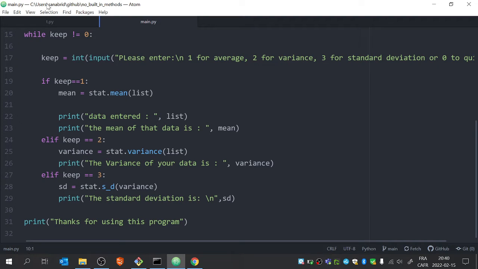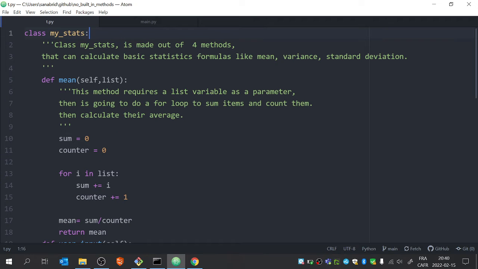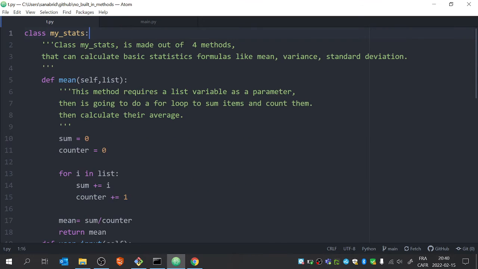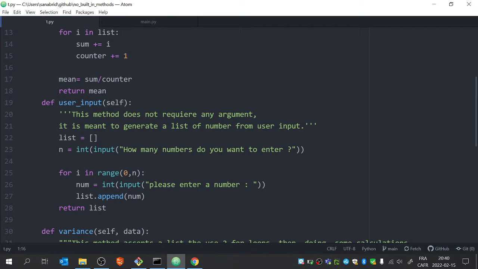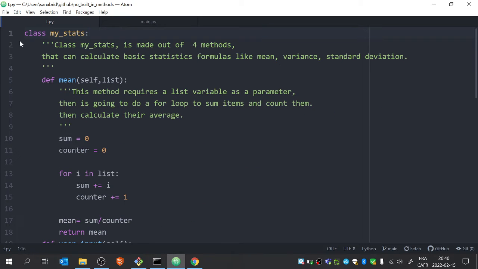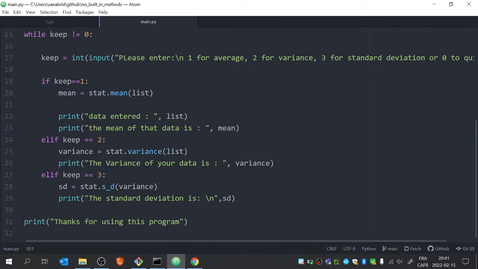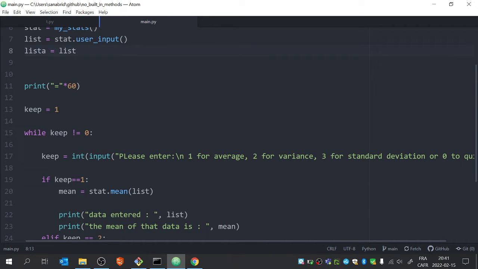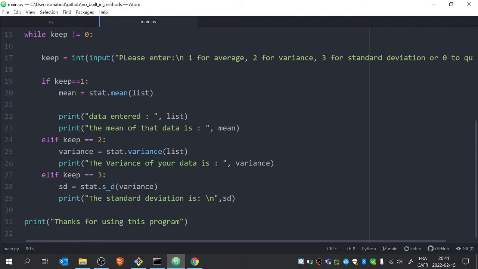So the project is here. I'm going to have one class, and this class is going to have four methods: to ask the user for entering the data, calculate the mean, calculate the variance, and calculate the standard deviation. So I'm going to create it here in a file called T, and then we're going to move to main to just instantiate the different variables from user information, then use a while loop to ask for the information from the user and generate the results.